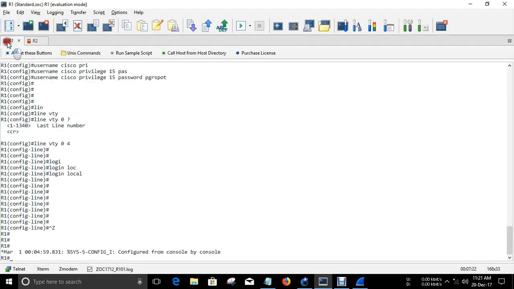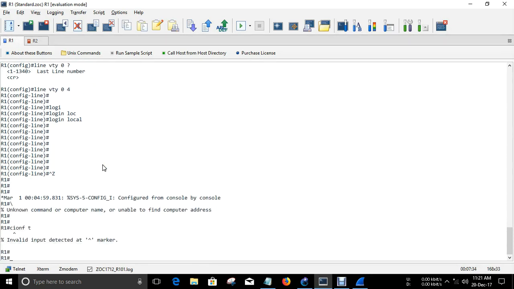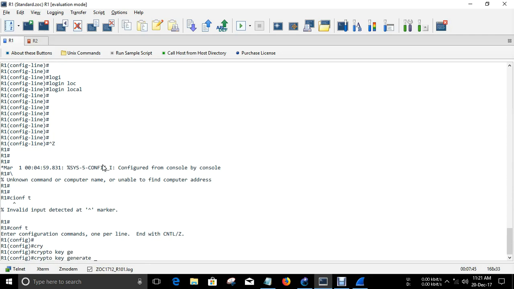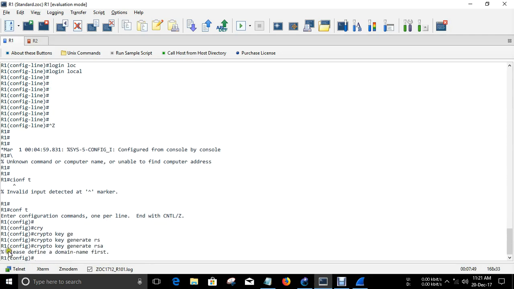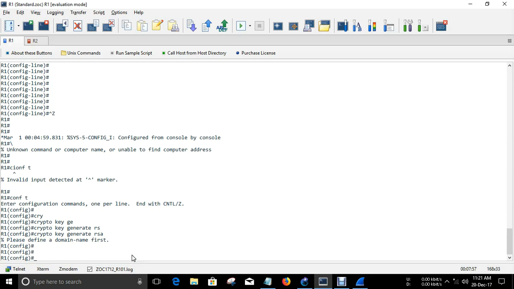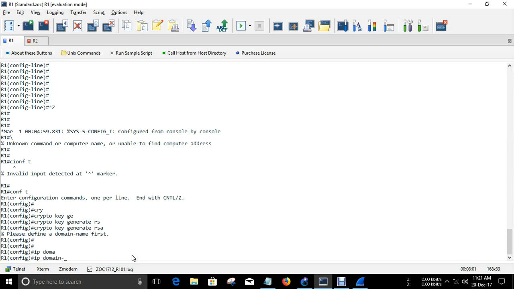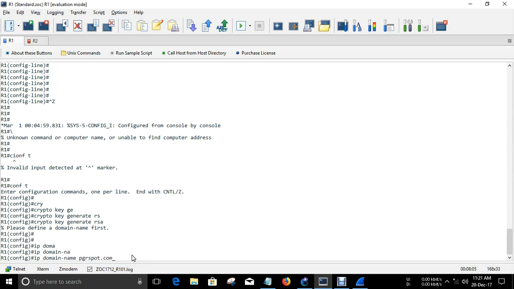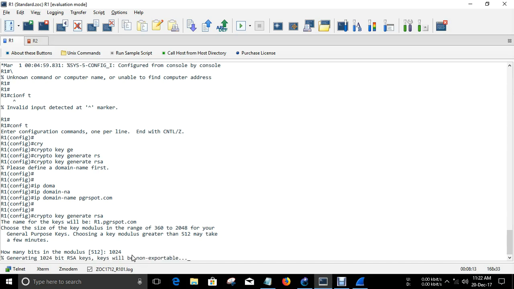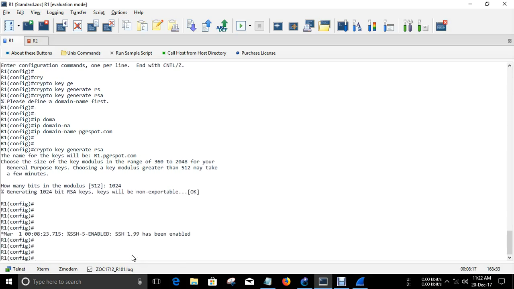For SSH, we will generate some keys for encryption. In order to generate keys, we need to give a domain name. So first, I'm going to give a command for generating keys, crypto key generate RSA. If you give this, it asks you to give the domain name first. So we need a domain name in order to enable the key generation process. So I'm giving a domain name. IP domain name as pgrspot.com. Now I'm going to generate a key. I'm going to give 1024 bits. That's it. It is done.